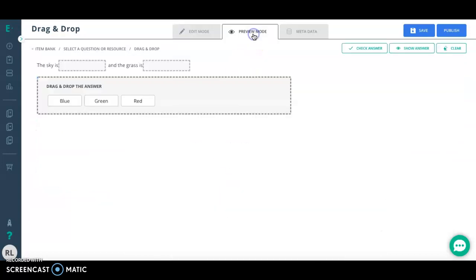So this time I'm going to go to preview mode and show it looks a little bit different, kind of like it did when we picked the right answer, but the kids would drag these up here. Just kind of a different way for them to do the same type of thing with fill in the blank. So just another option there for you.